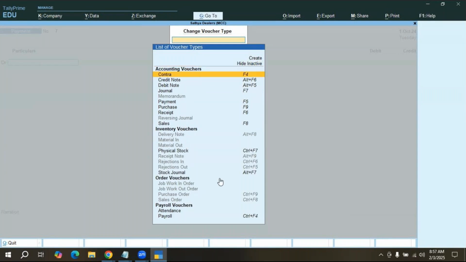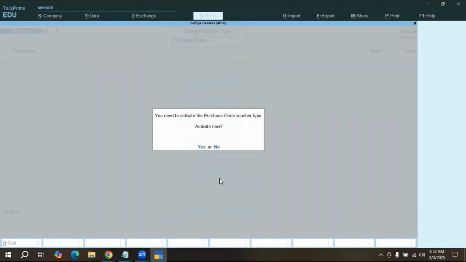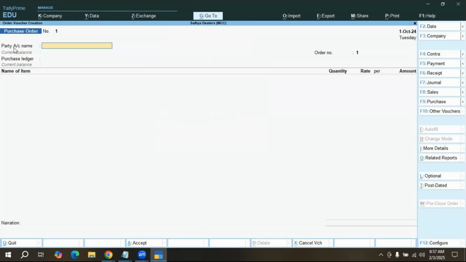Then select the purchase order. Purchase order shortcut is Control F9. That is a shortcut key. See, now we got the purchase order. For example here, October 1st, it's going to display for us. But now, on April 1st, I am going to give the purchase order to my supplier. That's what we have to do.